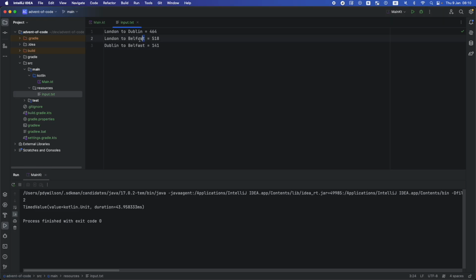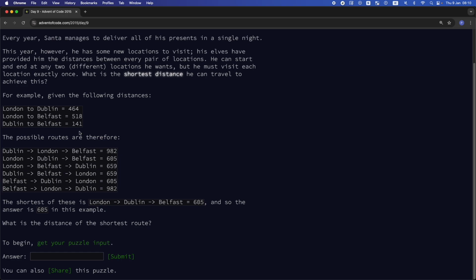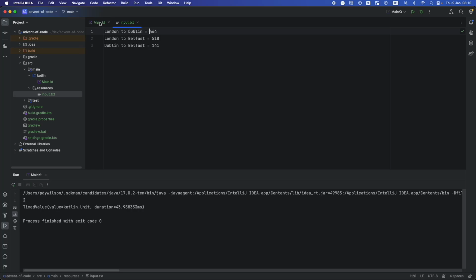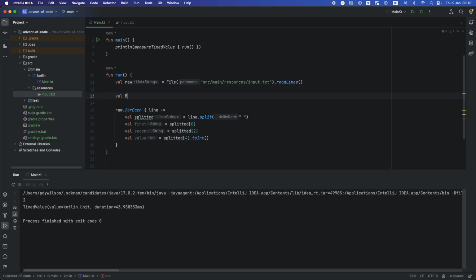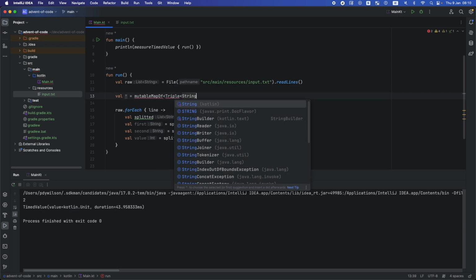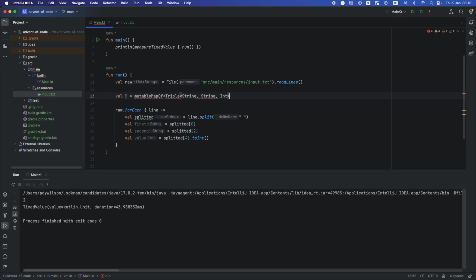I was wondering if I can travel from Belfast to Dublin directly, and I can. So this is bi-directional distances. So we need to figure out how to store this. String, int. Is that a thing? Seems like it's not a thing.